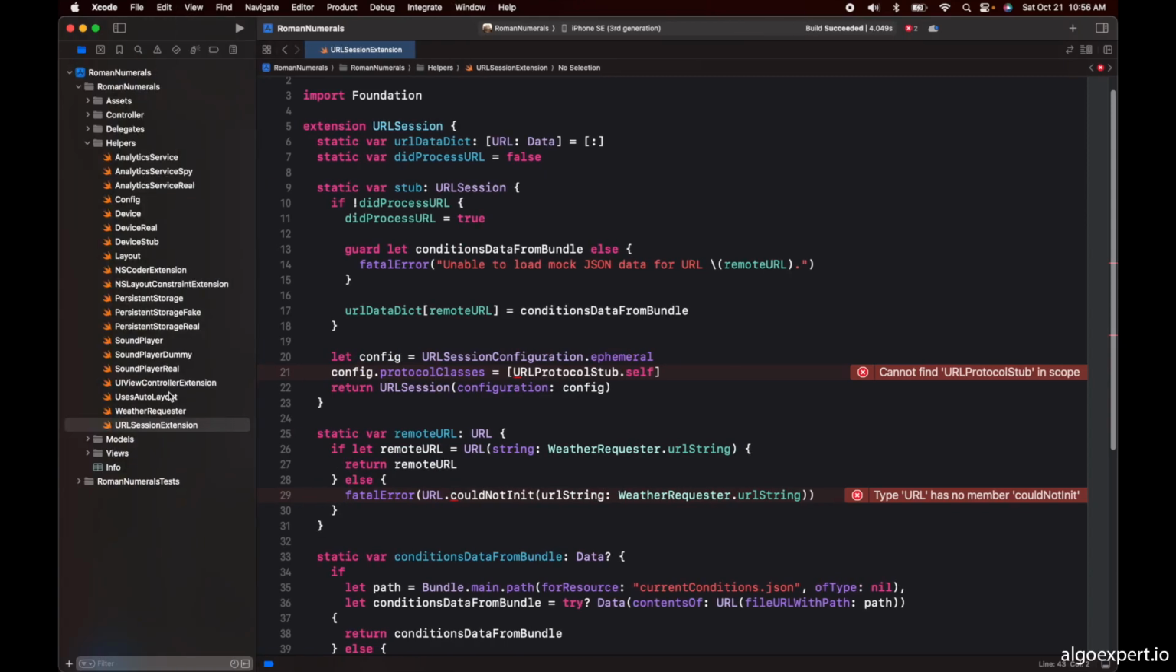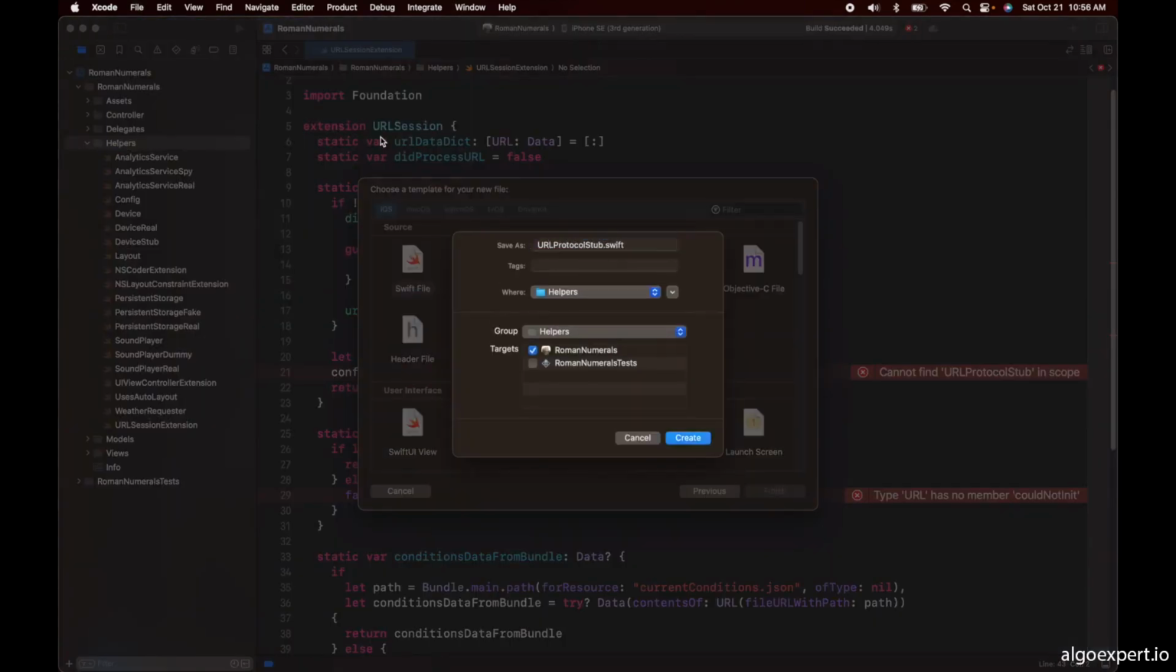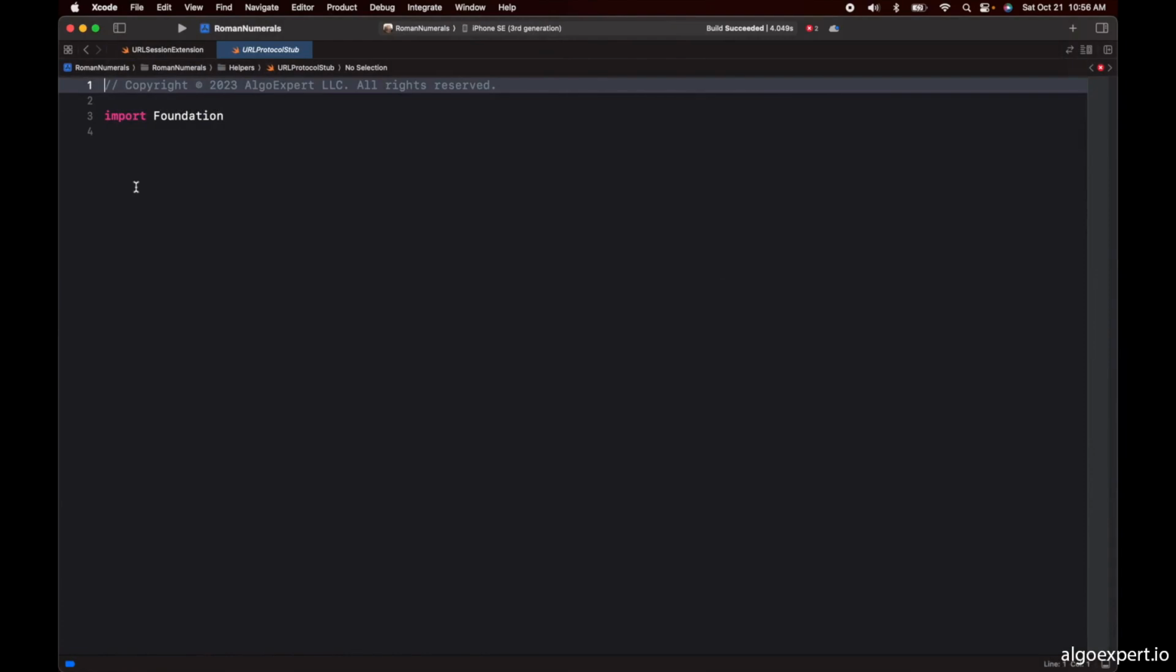Create a file in the helpers group called URLProtocolStub.swift. Give it these contents. Snippet 57.